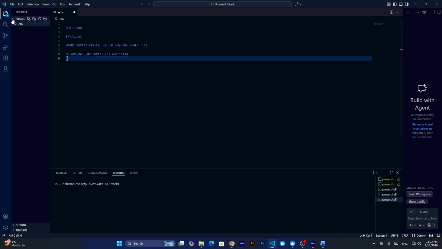First, set PORT equals 3000. This is where our interface will live. Next, let's set a security key. Type WEBUI_SECRET_KEY equals, and then smash your keyboard to generate a random string. This keeps your session secure. Finally, tell the system where the AI brain lives by setting OLLAMA_BASE_URL to the local Docker address. Save this file. This ensures that if we ever share our code, our secrets stay safe.